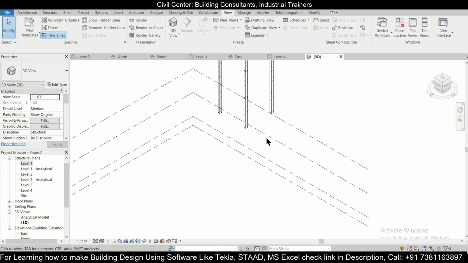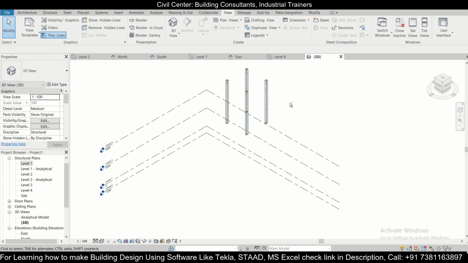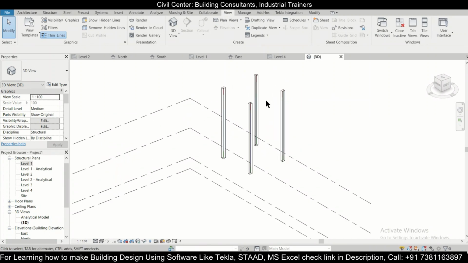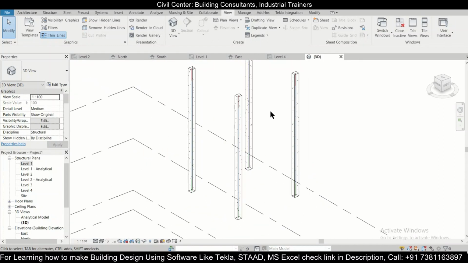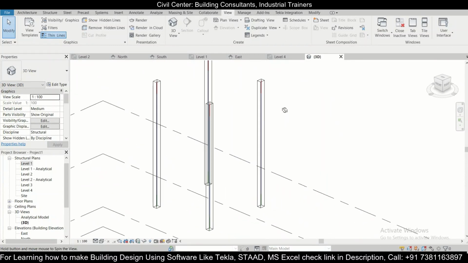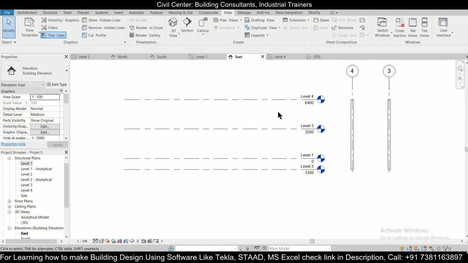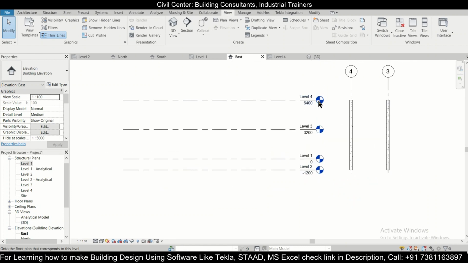So we'll check in the 3D view. If you want to rotate the 3D view, just press Shift and use the middle button of your mouse to rotate the view. If you want to zoom in and zoom out, you can use the mouse wheel. So we can easily move in the 3D diagram. As you can see, this has been done. Let's check it on the east elevation. This has been done from our foundation level to the top level, that is the G+1 level. We have created our columns.